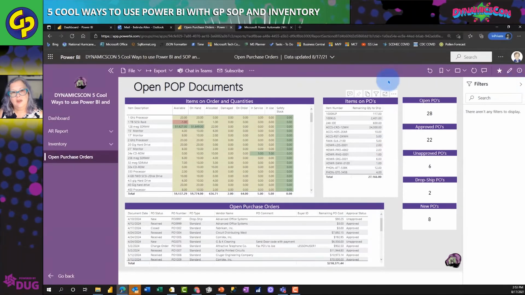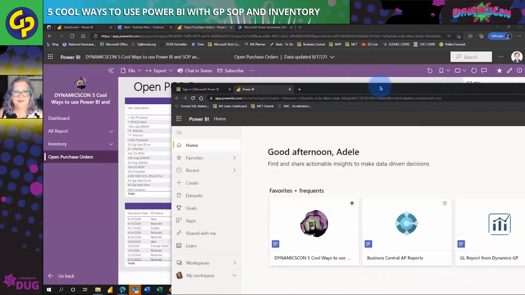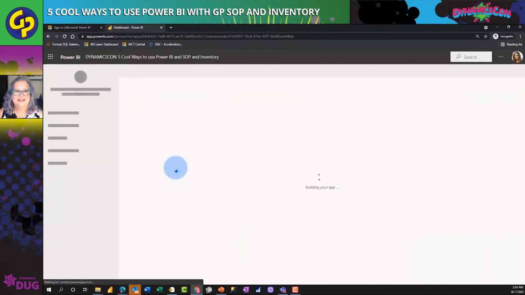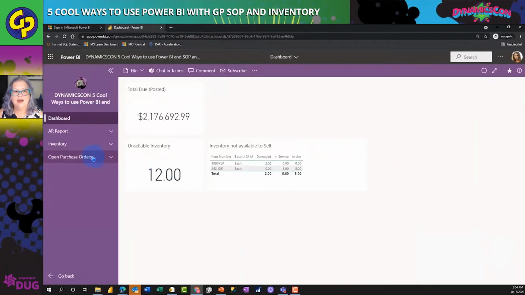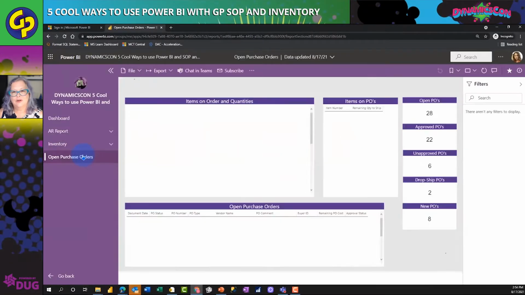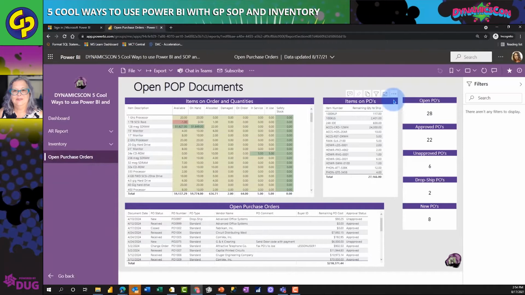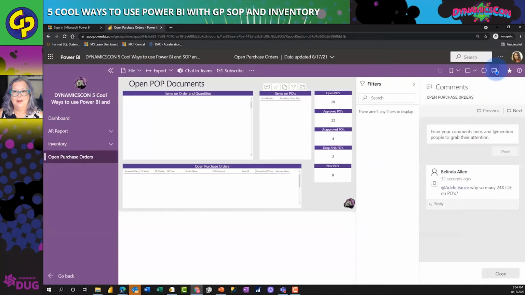So what I'm going to do now is switch to Adele. So now Adele is in Power BI. You can see Adele's name there. So she's going to open up the open purchase orders. And she could at this point just open up the chat and see the individual chat, or she could actually go to email and see a notice with the email.